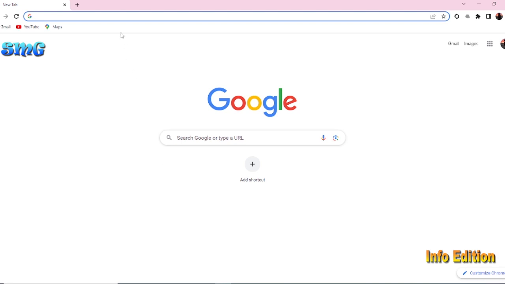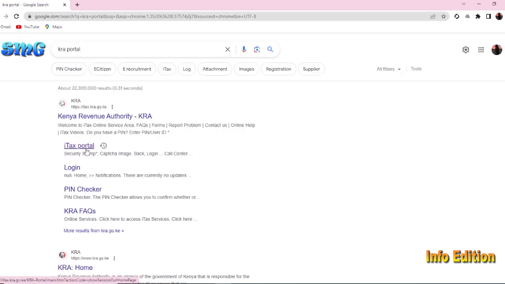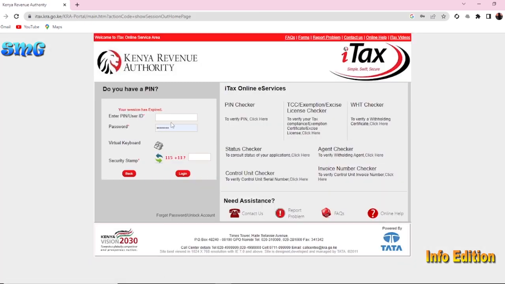Now the first step, of course, is to log in. In this case, iTax, there it has opened. Here you have to input your PIN, the KRA PIN. I know you have it with you, so you make sure you have these details at hand for you to save time. The KRA PIN, okay, right there.